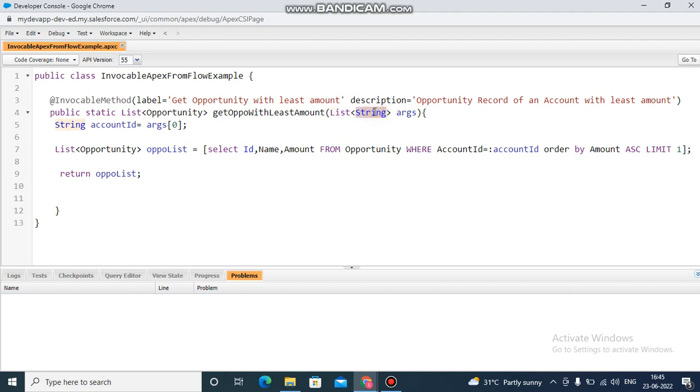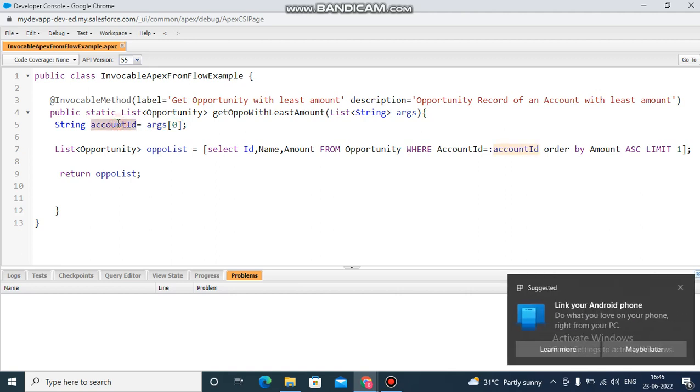Since ID is a type of string, I will pass that ID inside this list and then retrieve it using the zero index of this list, which will contain the record ID that I have sent from my flow.